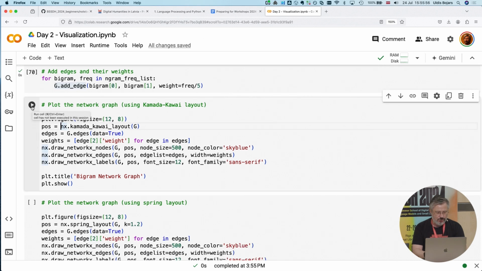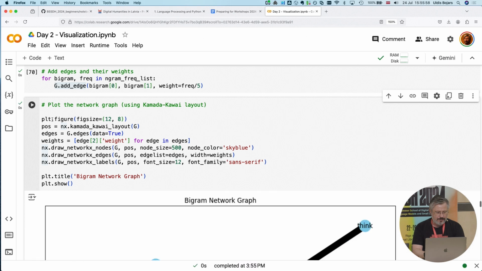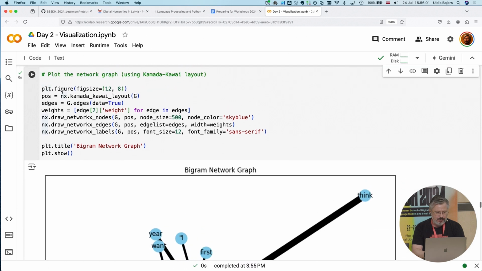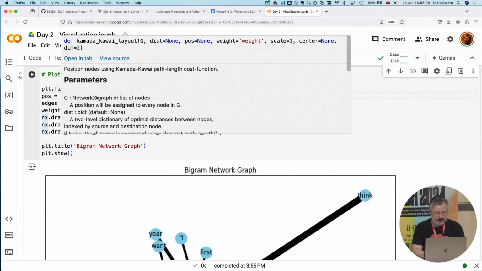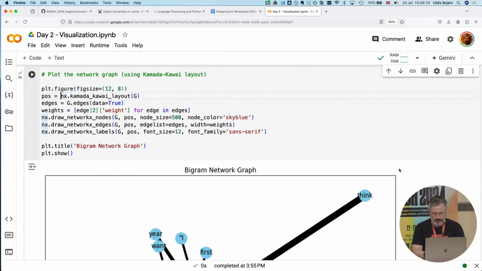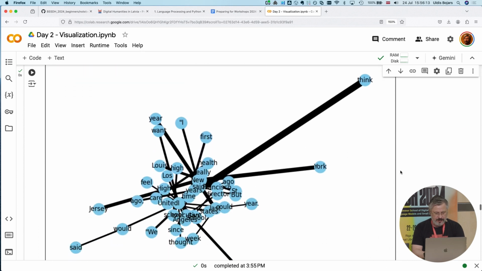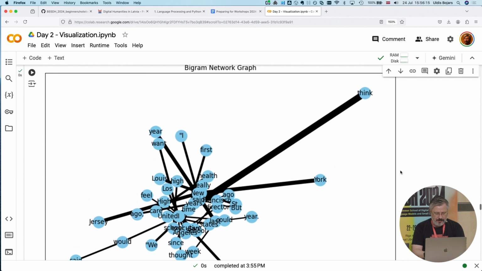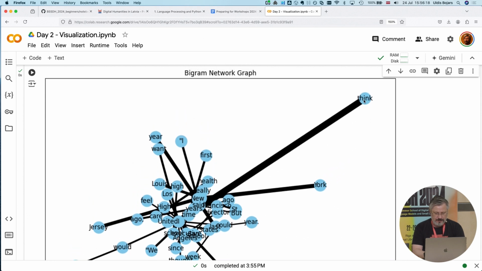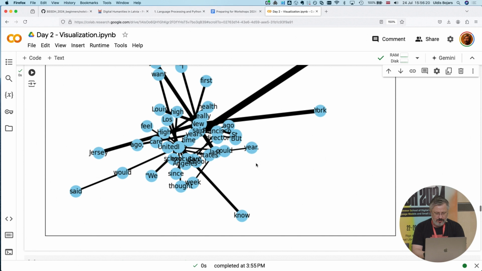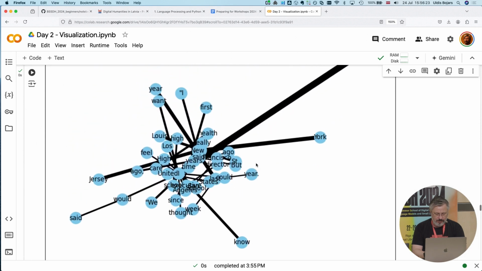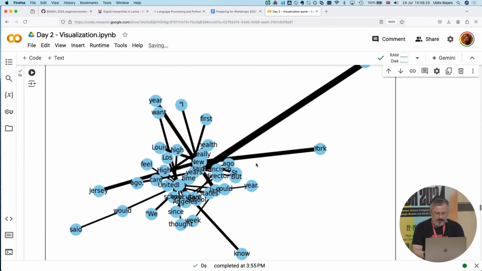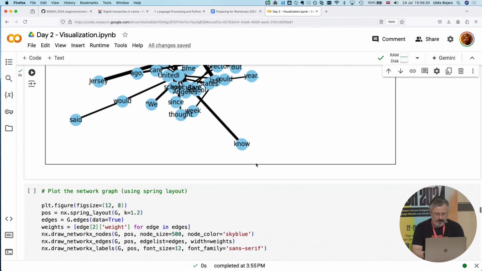builds a graph visualization using a layout called Kamada-Kawai, which is one of the layout options in NetworkX, and that is the visualization. It might not be very easy to overview this visualization, but that's the first step. You have a graph of words that are related to one another.